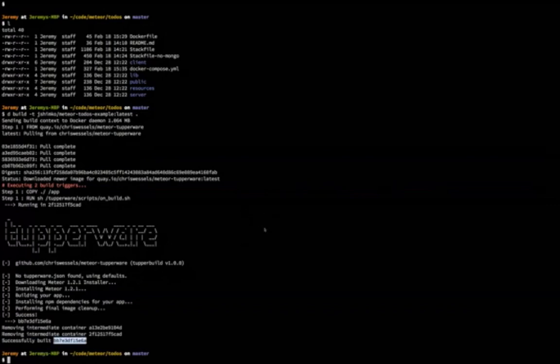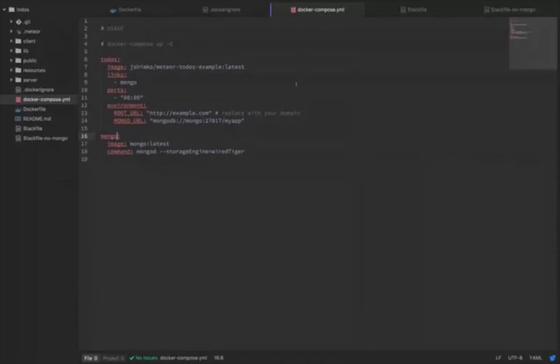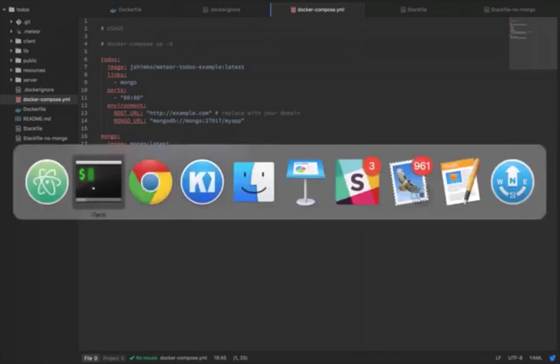So now if I go over to our configuration here, I can use Docker Compose to start up that app. This is the same name I gave it when I built it, so it'll know to use that. And then this is the standard, the official Mongo image that comes out. And this is the command it'll run when it starts Mongo up on that server. So, starting up the app.